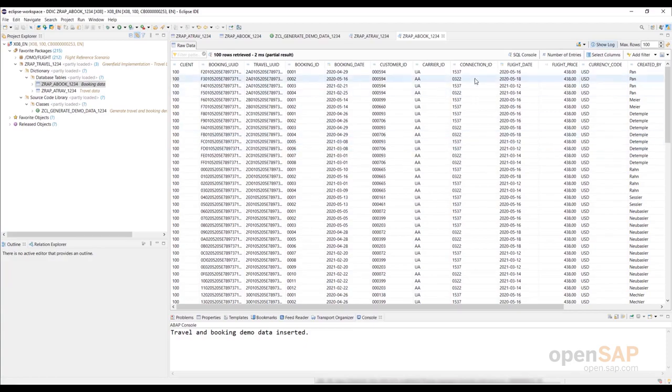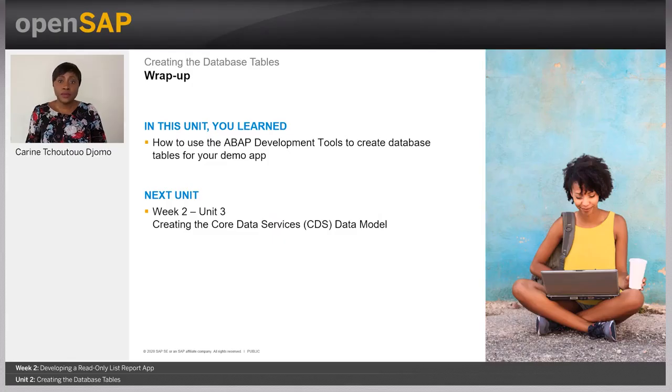We are done. That was it with the system demo, and we are now at the end of this unit. As a short recap, in this unit, you have learned how to use the ABAP development tools to create database tables for your demo app, and a way to fill them with some dummy data. Further reading for this unit is available in the appendix of this presentation.